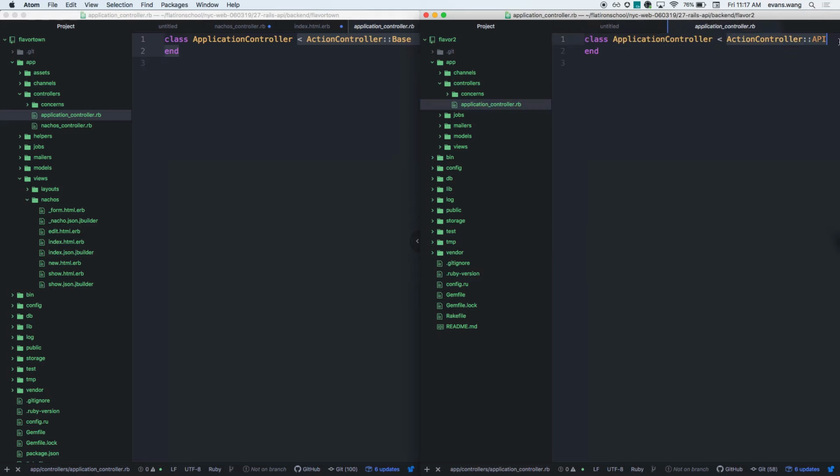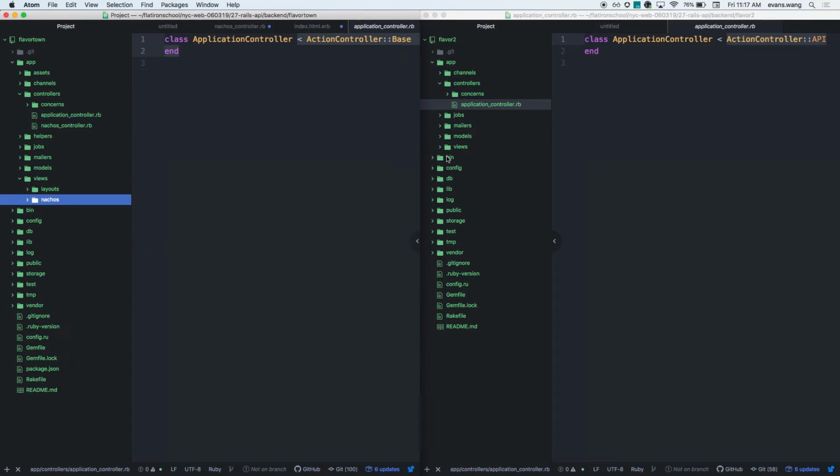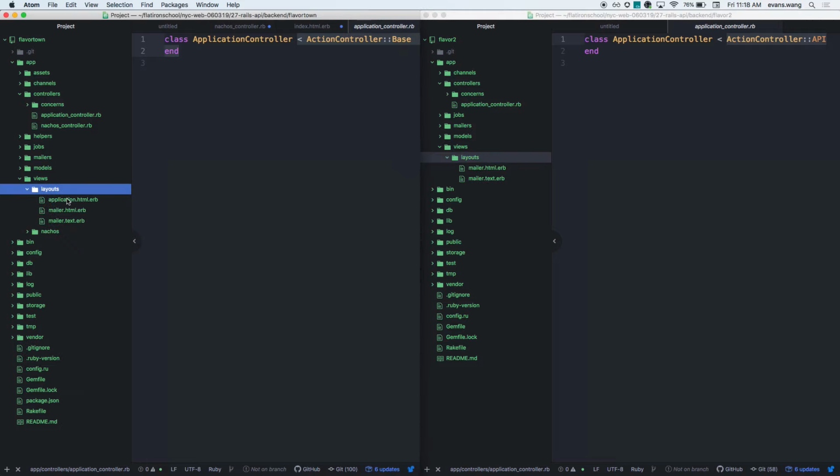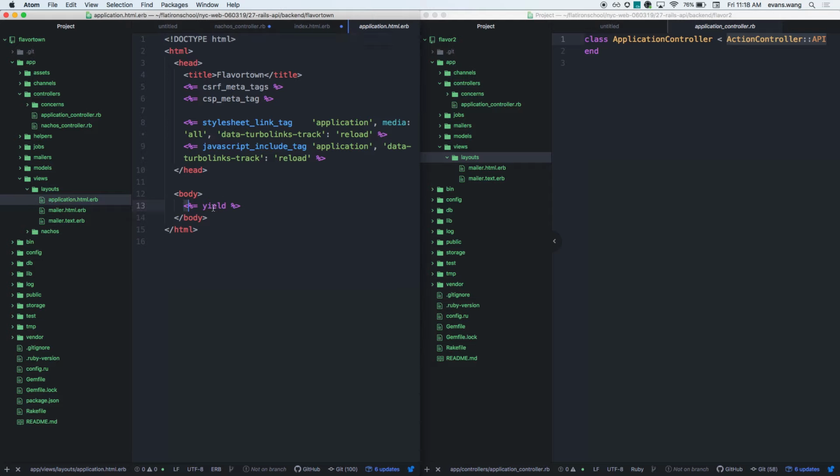If I take a look at my app here, and I have no controllers, embarrassing. It pulls from Action Controller API, so it's pulling from a different part of what this Action Controller is. If I take a look at my views, I should see the fact that there's layouts, and they're just mailer layouts. So I still have Action Mailer, which allows me to send emails with Rails, but I don't really have this application HTML ERB anymore. I don't have this body yield because I don't need it. There's nothing for me to send in terms of HTML. So far, so good.